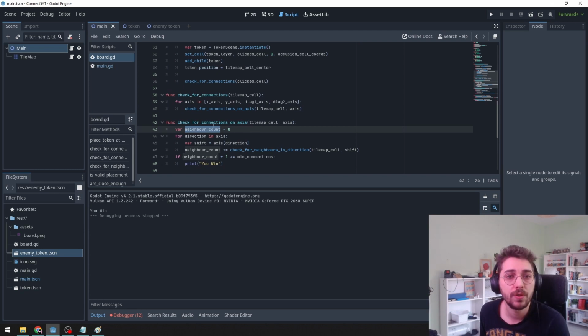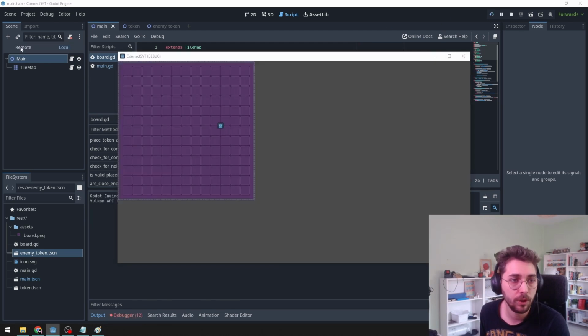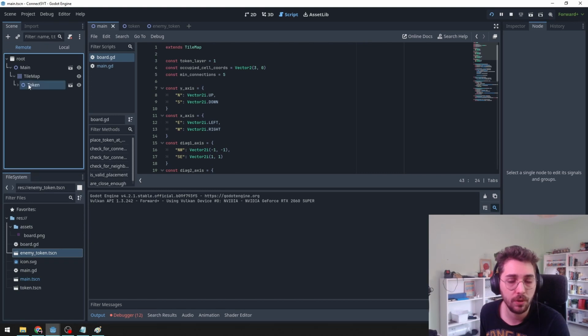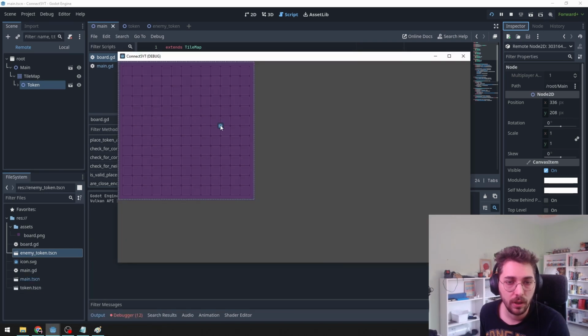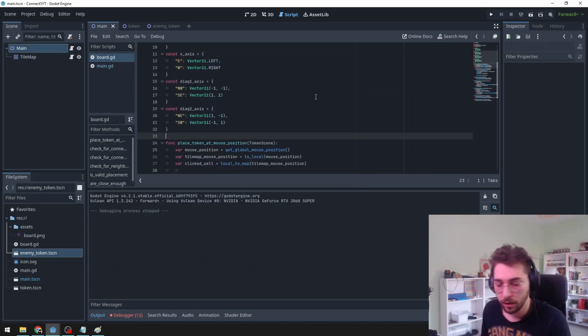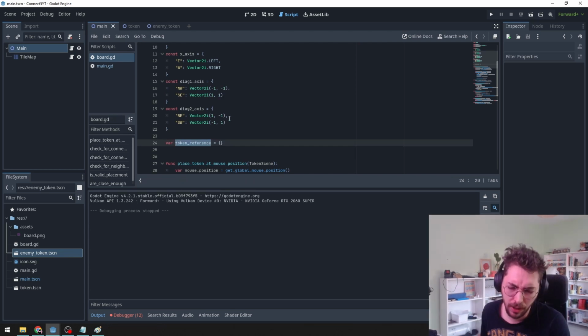We need a way to reference the scene that we create. So when we click here and we go to remote, we see that there is a token scene which is instantiated, and we have to have a way to refer to this scene somehow. We need a way to know that this cell corresponds to that scene, the same way that this scene corresponds to that cell. We can go token reference. The key is the cell and the value is the instance of the scene.